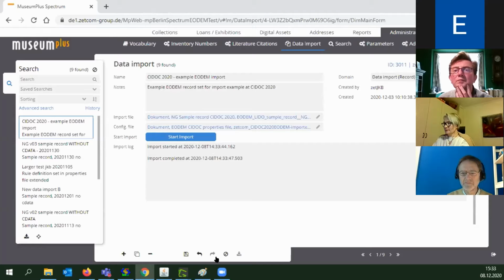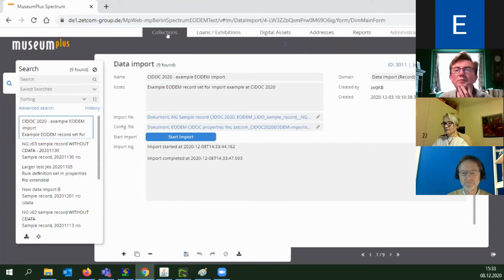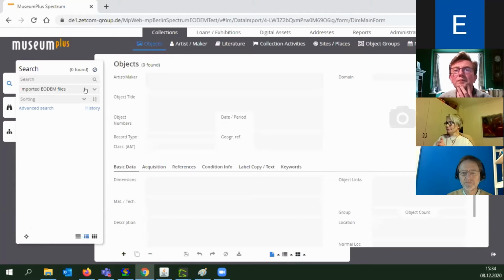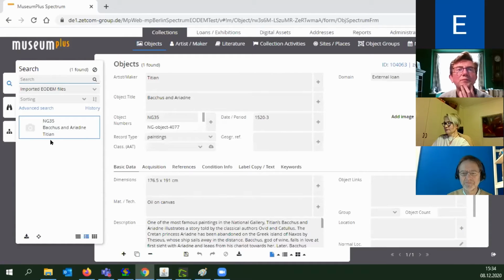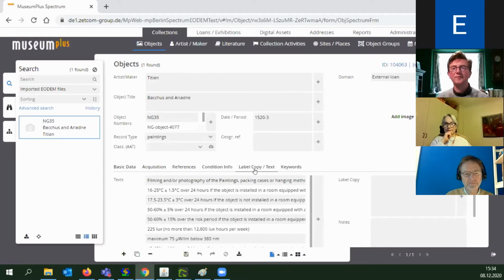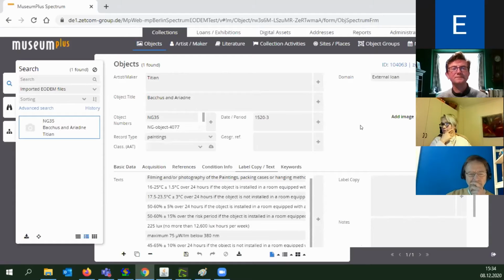You do not need to interfere with the system or the data. If I go back to the Museum Plus main module and search for the newly imported EODEM file, I can see here it has been imported just now. We can see the base information and most of the details delivered, not everything yet, but a lot. You don't see an image yet; I have to work on that. But you see the artist or maker information, title, different numbers, the description, and also many object requirements like temperature, lux, and filming, photography and installation details that were delivered in the National Gallery example file. So here we really have details from a completely different collection management system imported into Museum Plus.